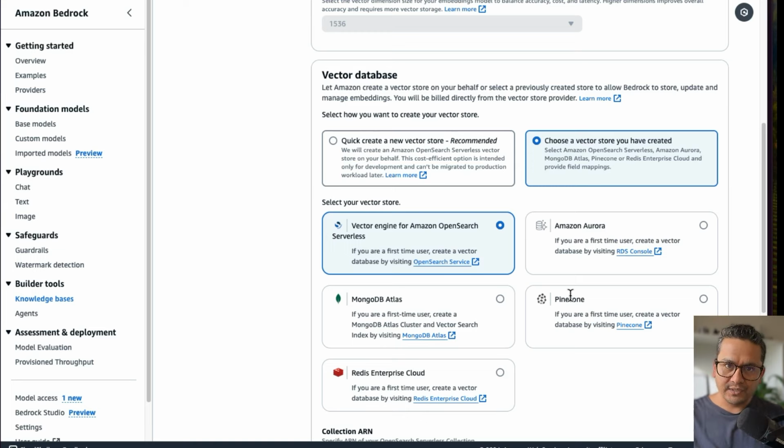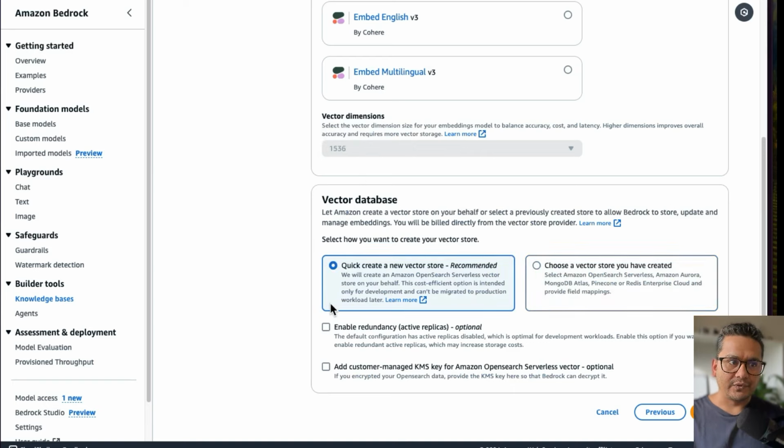If you see here, there is Pinecone. If you are using Pinecone separately, you can just plug in with Pinecone. It says here, if you are a first-time user, create a vector database by visiting the website. So you need to go to Pinecone's website, create an account, and then provide the credentials and configure it. And there is MongoDB Atlas also. There is Redis, Amazon Aurora, and other different things, but by default it is using the vector engine for Amazon OpenSearch Serverless. But I'm going to go with quick create a new one because I haven't created one before, right? And the others we don't need to go with. Again, based on your use cases, you can go and play around with different things here. I will go with next.